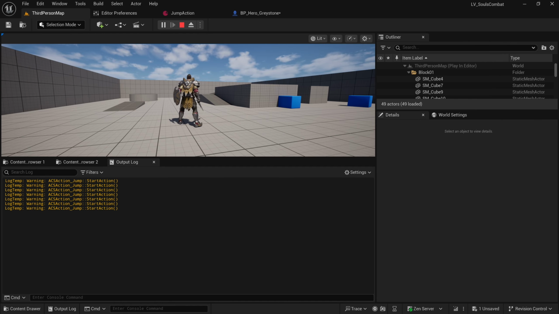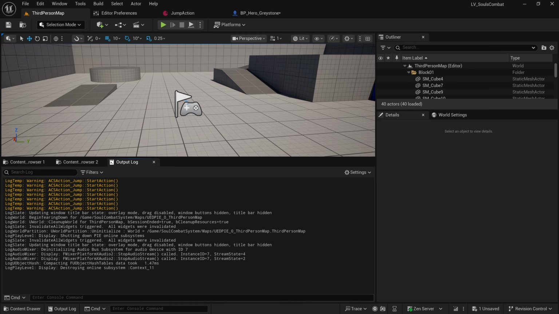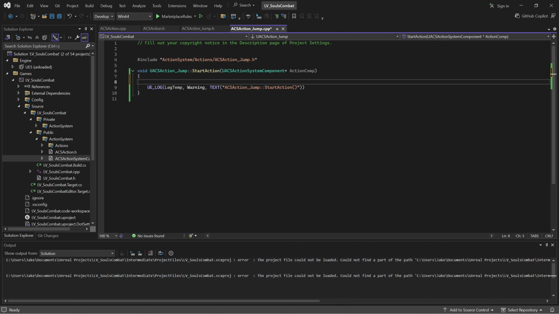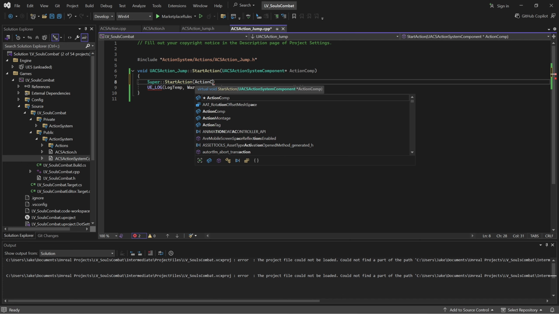It only outputs the jump actions version to the output log, but we don't lose the parent functionality by doing this. We can still call the parent version of the start action function. So while keeping the editor open, let's go to the jump action function and call super on it. Calling super like this: super scope resolution operator start action, passing in action comp.